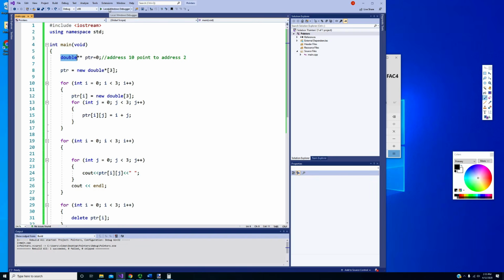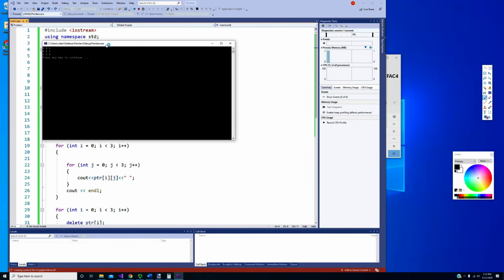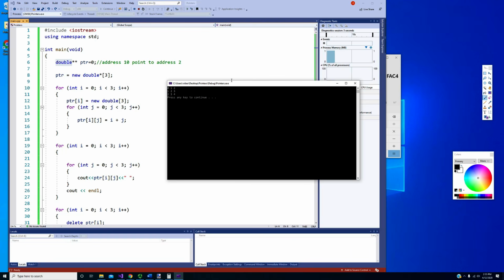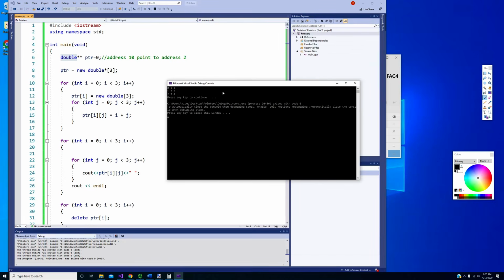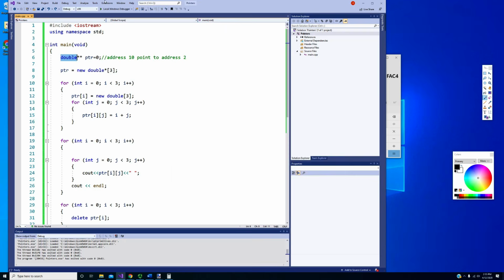Okay, so this guy's ready to run. And there we go. There's our multi-dimension pointer-to-pointer array, created, filled, printed, freed properly. All right, so that's kind of our first little run for the week.